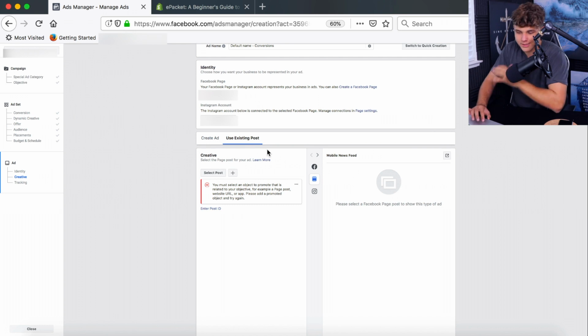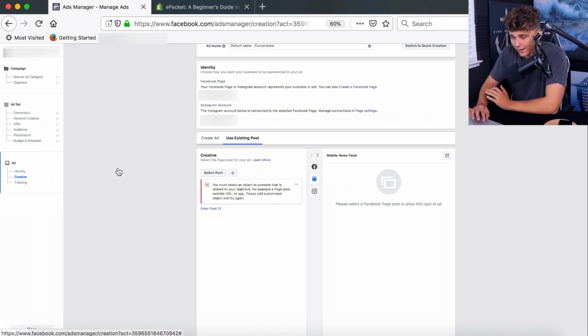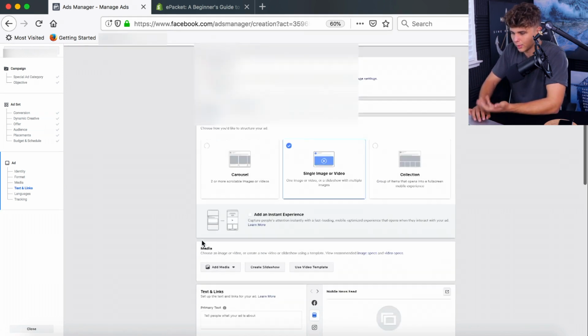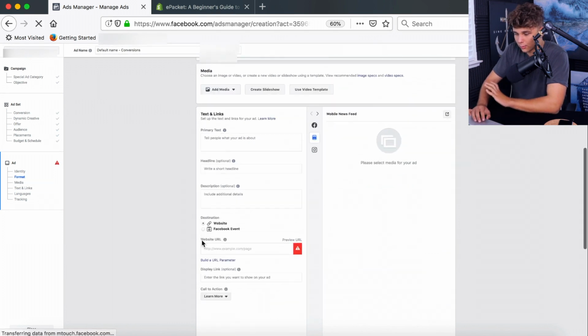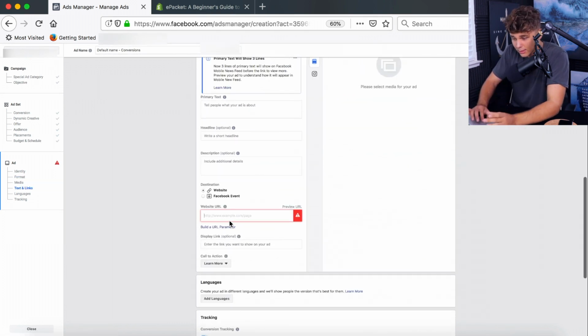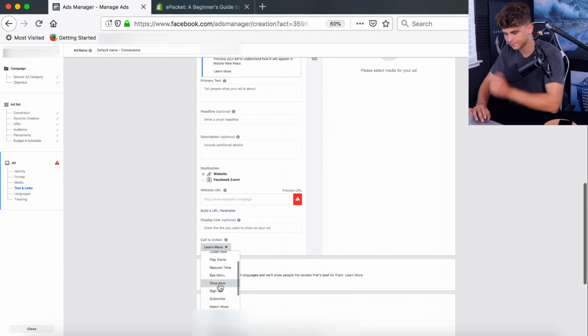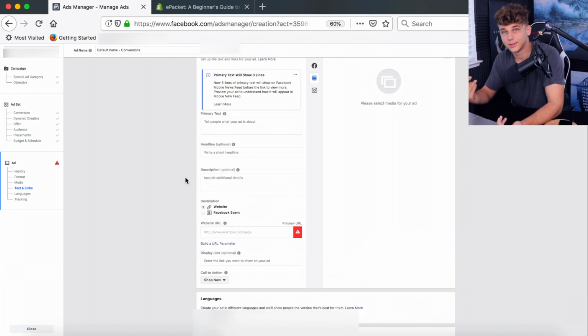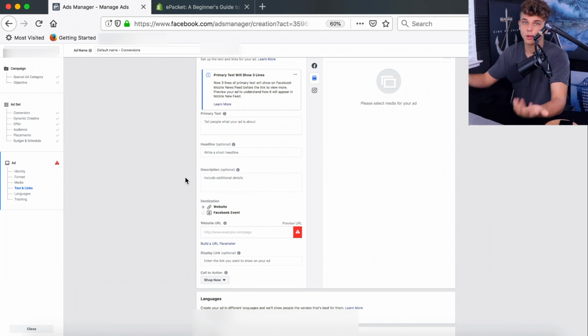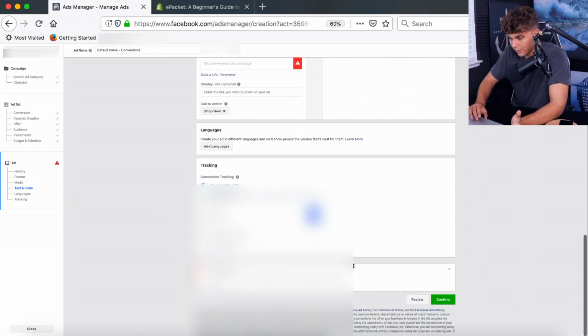However, if you're doing stories, you don't have to use existing posts. You would go and create ad and just upload your story, video, or photo through here. You would then input your landing page over here, so the product page of your website, and also put shop now as your call to action. It's shop now right here. And if you're posting to stories, you obviously don't need a description there. And if you're posting to feeds, then you've got to be using an existing post. Well, I recommend you use an existing post, which will already have a description on there, so you don't have to worry about that. And there you go. You then go ahead and press confirm.